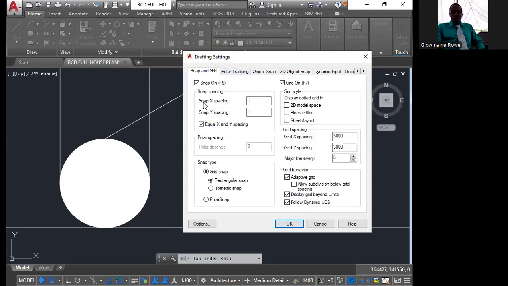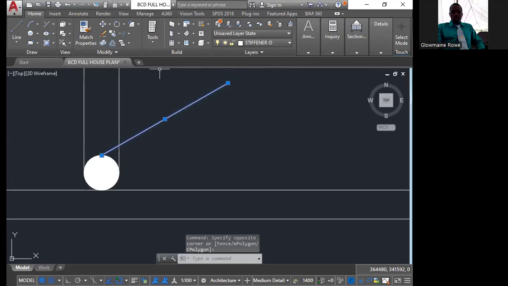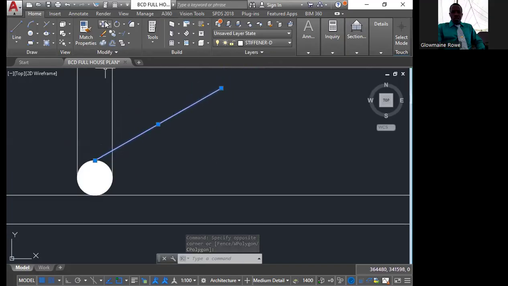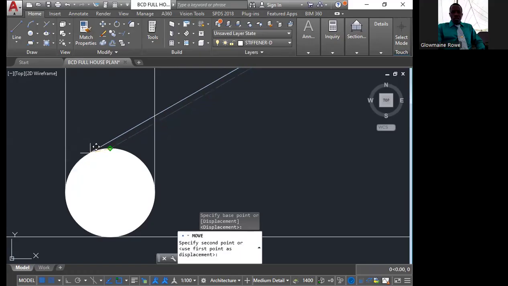Where we see snap X spacing, we're gonna change that to 0.01. Once you change one, the other one will change automatically. Now come again, select our line, select move, click the end of our line, and we're looking for the tangent of the circle.